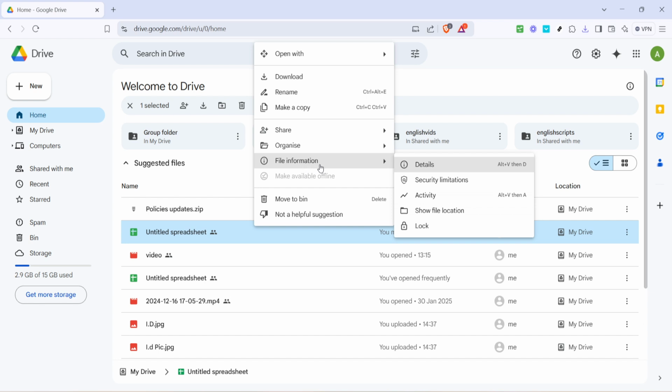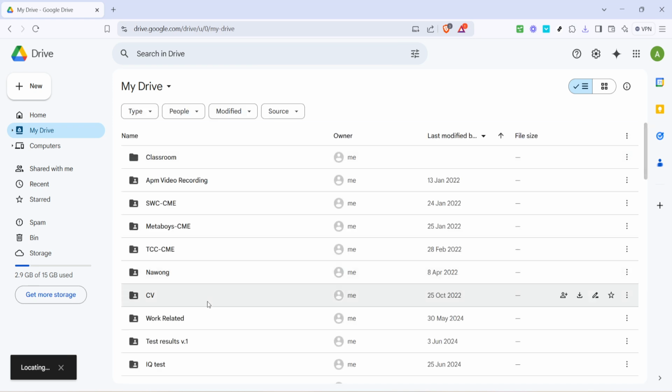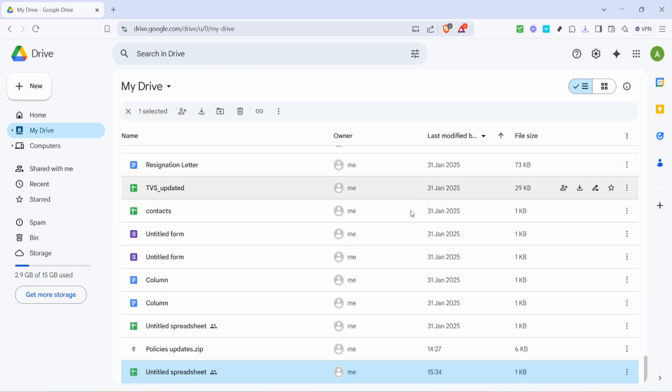Next, without moving your mouse too far away, click on the option labeled Show File Location. Once you give it a click, Google Drive will automatically redirect you to the file's location on your drive. This is the part where the magic happens. Instead of searching through various folders, the immediate navigation will help you find the exact space that file resides in.